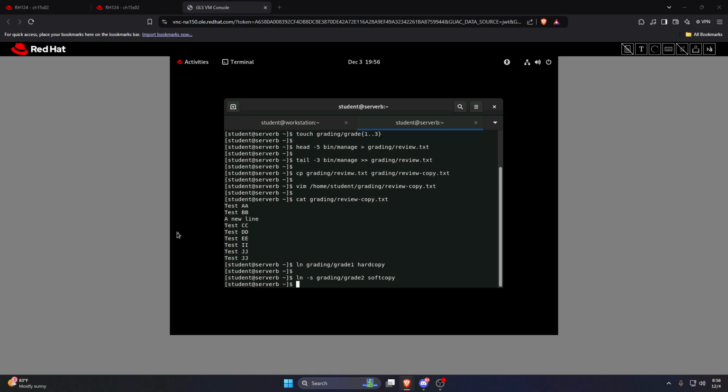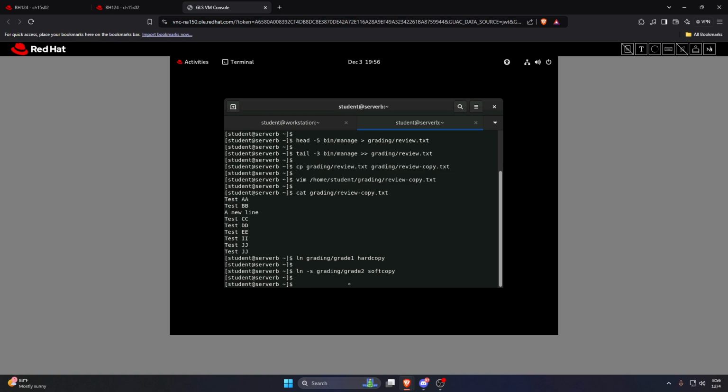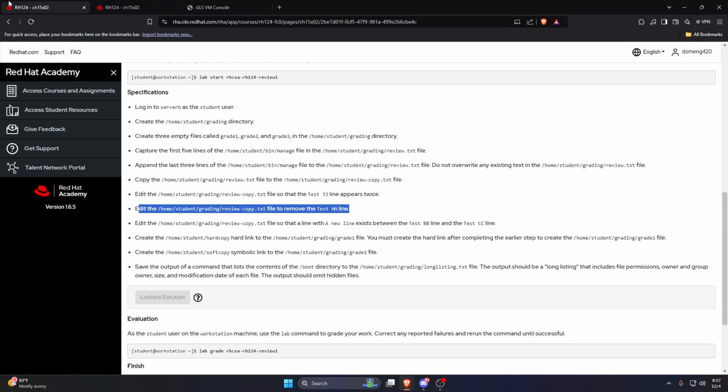Then we're going to wrap this thing up with ls -l. Sorry for the unnecessary caps lock because we are in the browser and the delay of the keyboard to the browser is a few milliseconds. So moving on, we're going to wrap this up with ls -l /boot > grading/long-listing.txt. So now we are done.